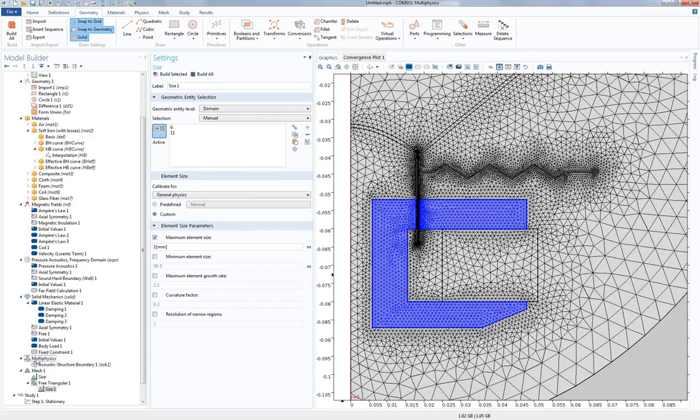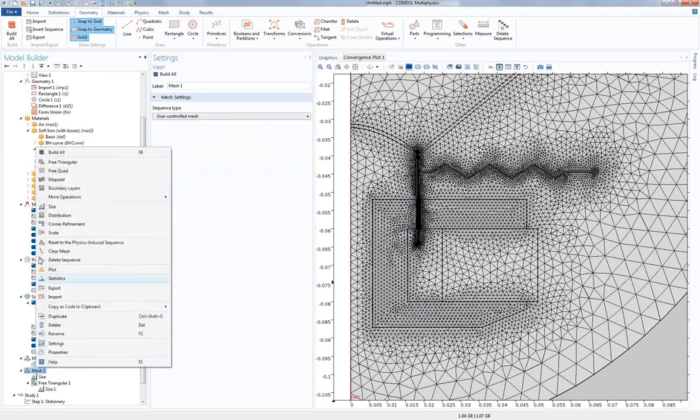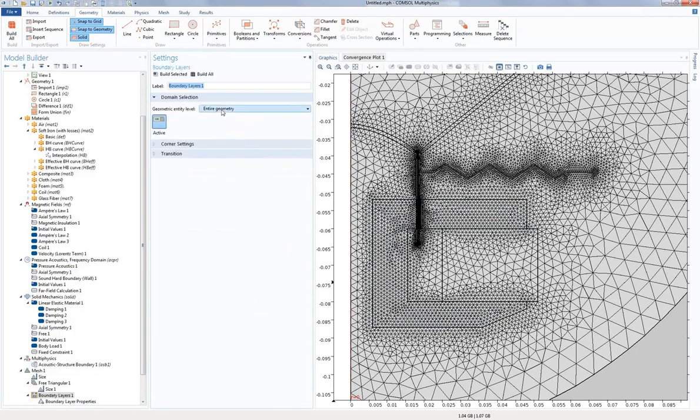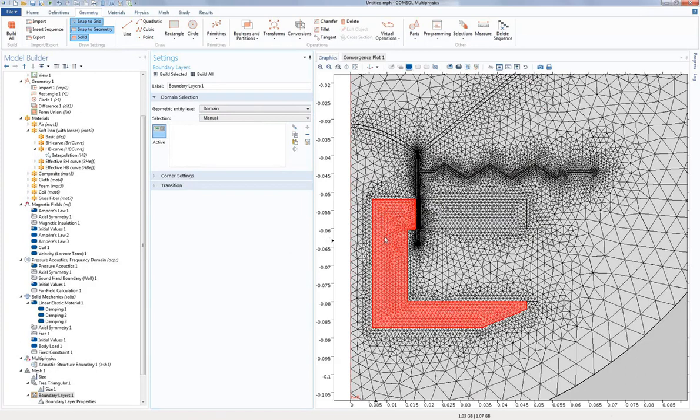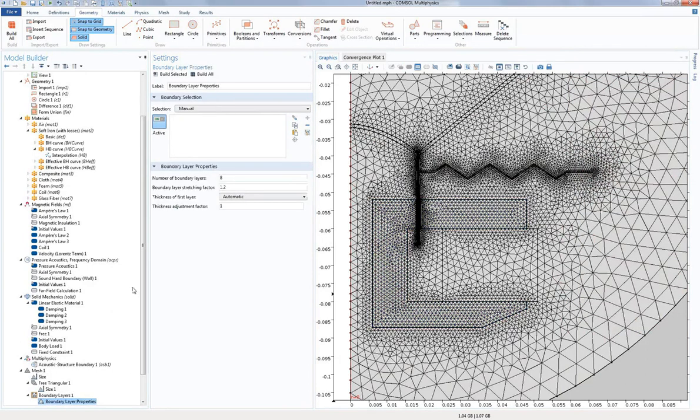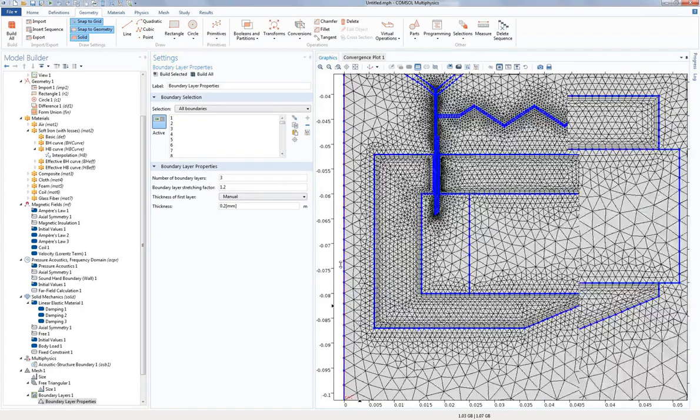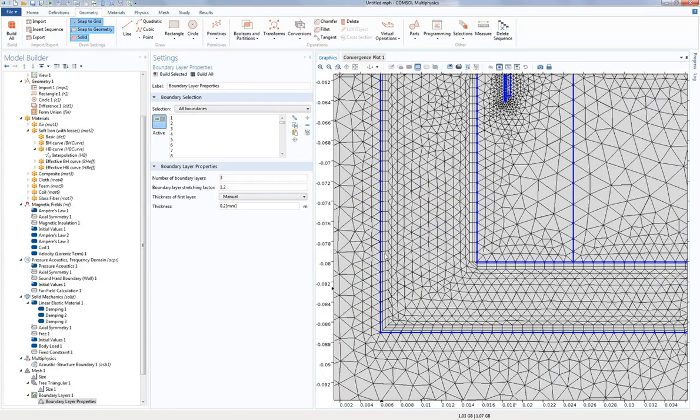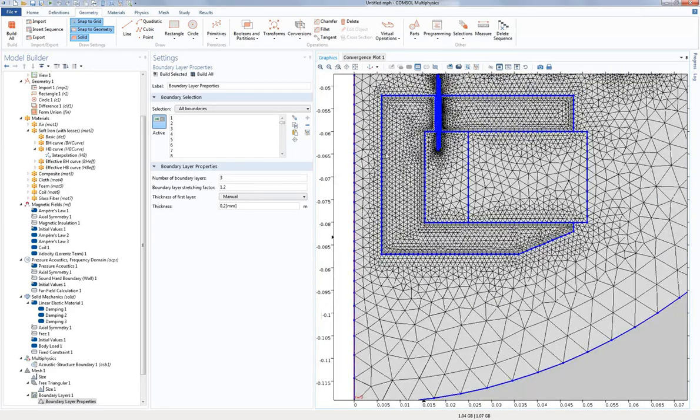I'm in fact going to add a so-called boundary layer mesh to the core. This is going to mesh it even finer close to the surface. So I'll do domain and I'll select the core again. For properties, we want to go for all the boundaries. We need, say, 3 layers. Thickness of the first layer should be just 0.2 millimeters. And if you build the mesh again, you can see that you have these sort of rectangular mesh elements close to the boundaries, and they are very, very thin. So that's great. Those are going to be able to resolve our eddy currents.